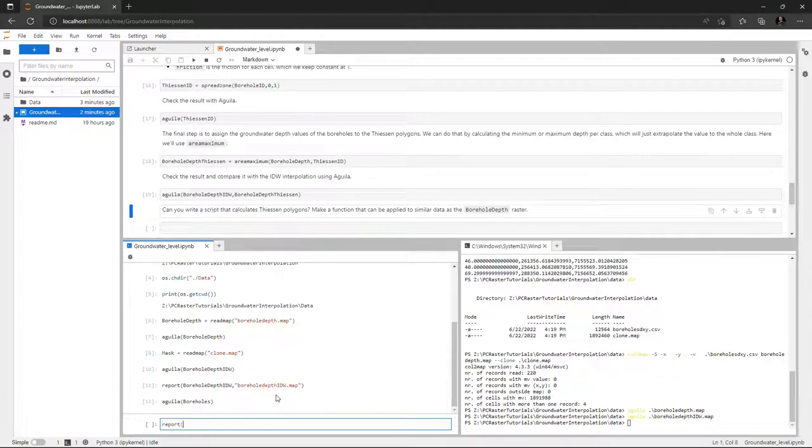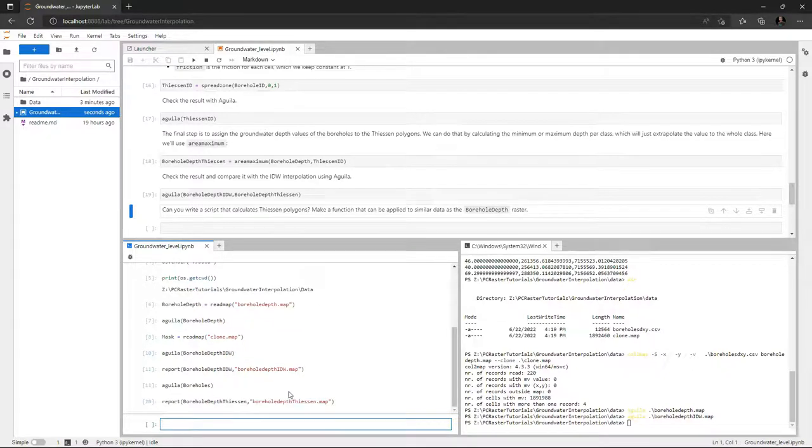I can write these results to disk using report. So the variable borehole depth Thiessen will be written to a string with the file name borehole depth Thiessen.map. Shift enter to execute. And then in the terminal, I can visualize this. You can also use the prompt in the same way, it's exactly the same.